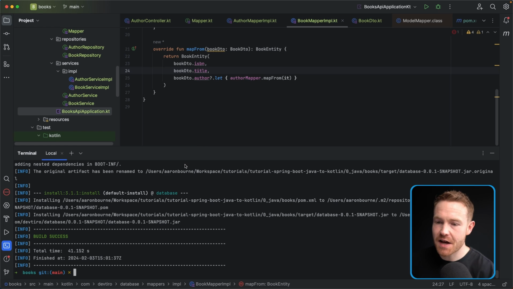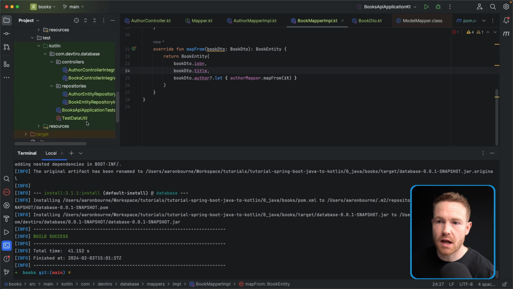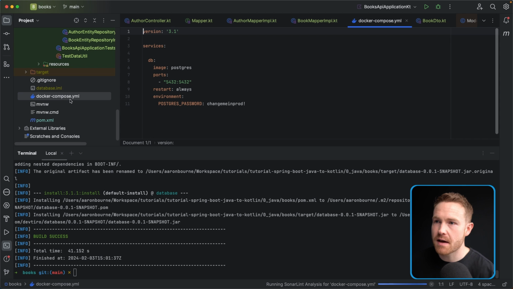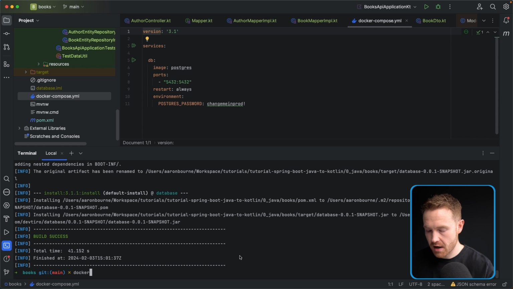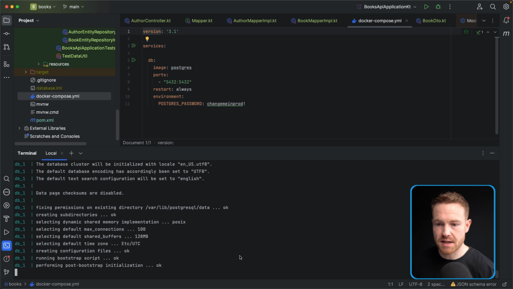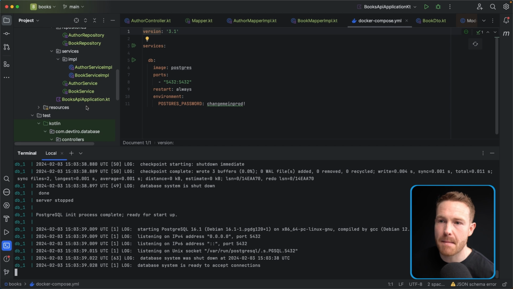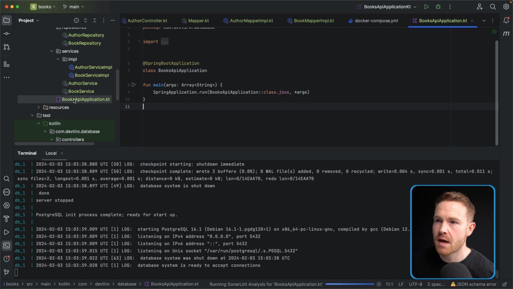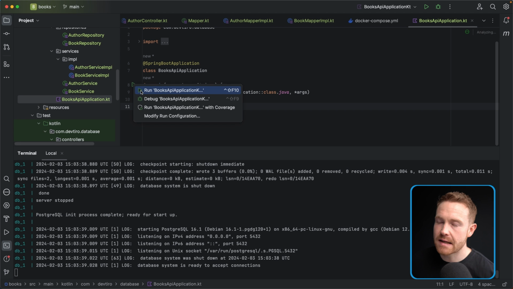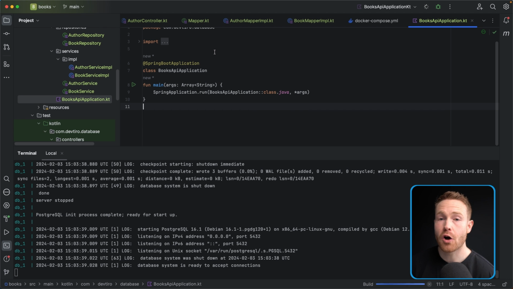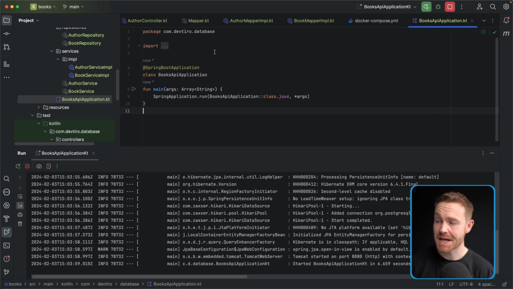As mentioned earlier, this project depends on a PostgreSQL database, so we need to run that. Luckily, we have this Docker Compose file here. So we're going to say docker compose up, and this will start up our PostgreSQL database for us, ready to accept connections. We're going to go to our main function that we had from earlier, click this little green tick, and run our Kotlin application. It started successfully. Let's see if we can actually interact with this application.